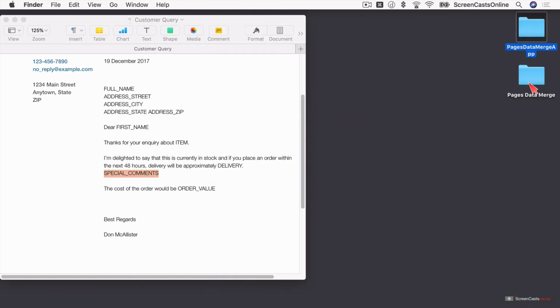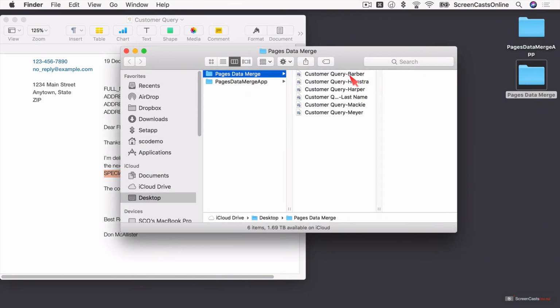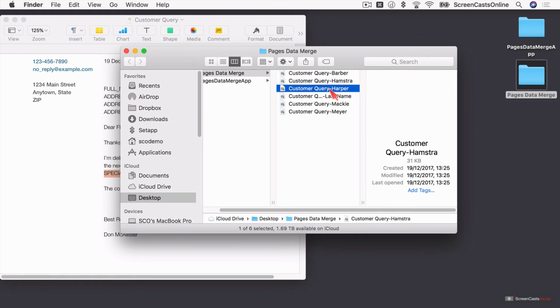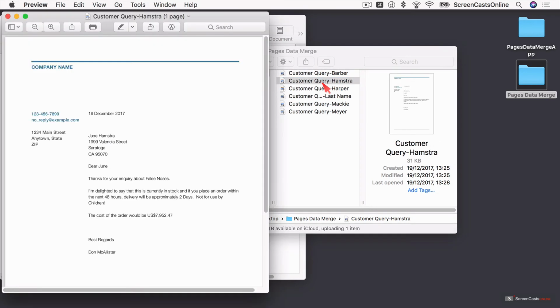If we have a look at our folder, these are all the different files. And if I open one up, let's say Hamstra, so that was to June Hamstra. We've got the address, first name. "Thank you for inquiring about false noses," and so on. And there's a special comments in there.